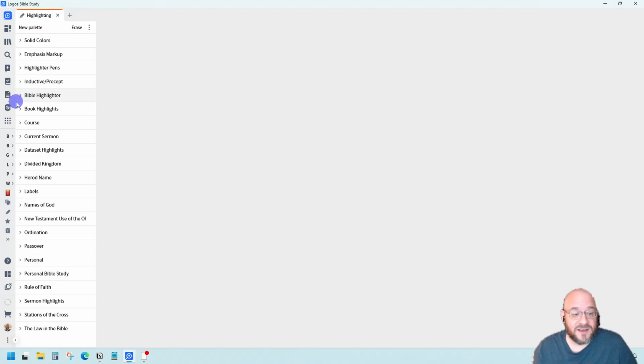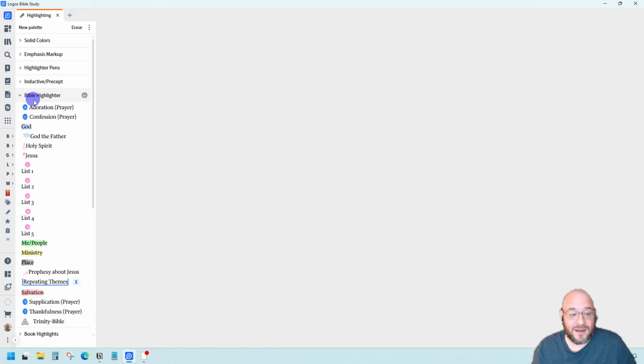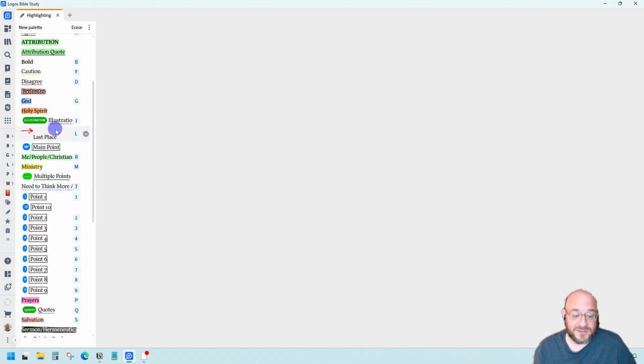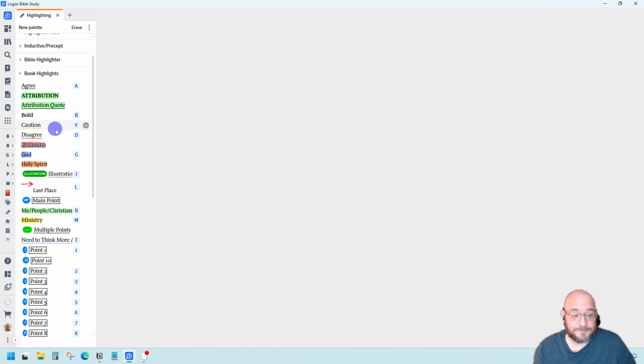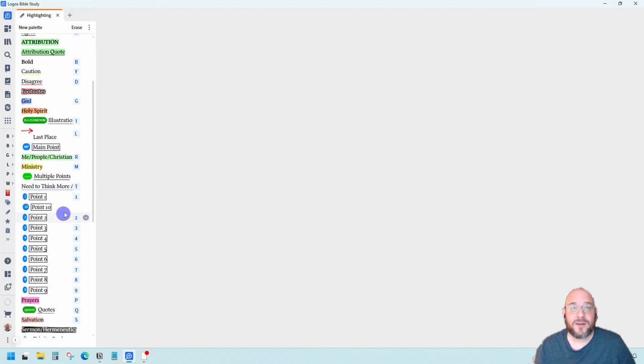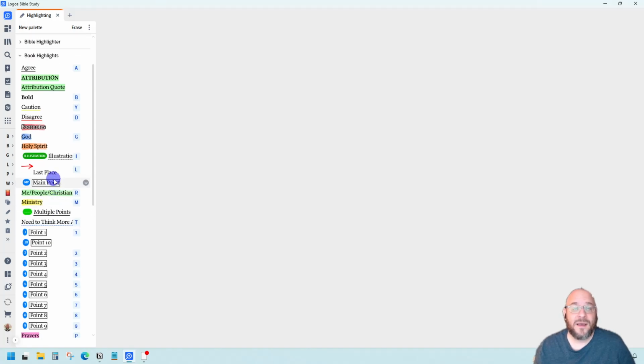Notice I've got a Bible highlighter with different things that I use within that highlighting scheme. I also have a book highlighter. This is the one I use the most. I might add different highlights within this, but this system has been pretty good, where I have different points and a main point.